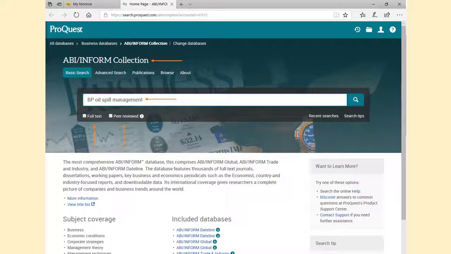Okay, so let's say we selected one of those databases. In this case, you'll see at the top we selected the ABI Inform Collection database, and we're going to conduct a search. Just like we were doing in Google Scholar, we're going to use a phrase to begin our search. I'm going to go with the BP oil spill, and particularly management principles related to the BP oil spill, principles or issues.